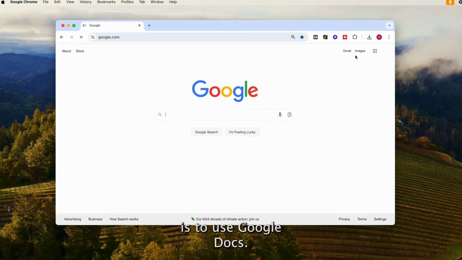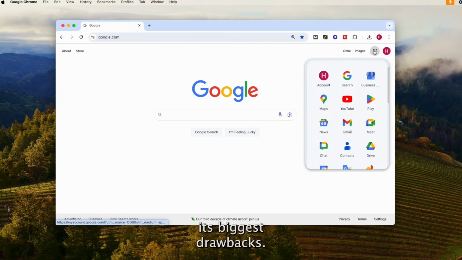The last method is to use Google Docs. Google Docs allows users to edit the PDF file the same way as editing a Word document. You can insert, delete, and change contents. However, losing formatting while editing is one of its biggest drawbacks.